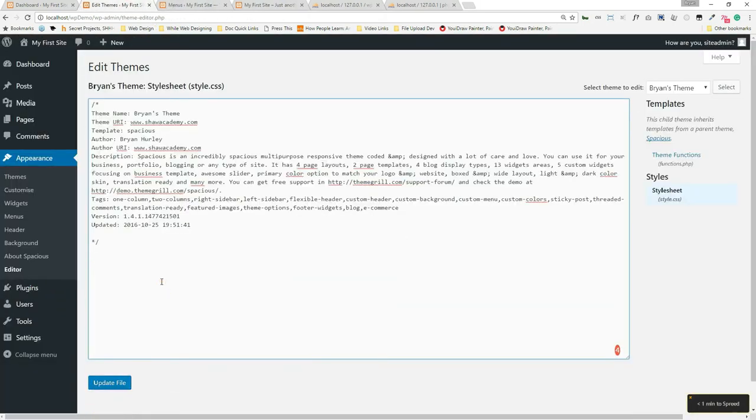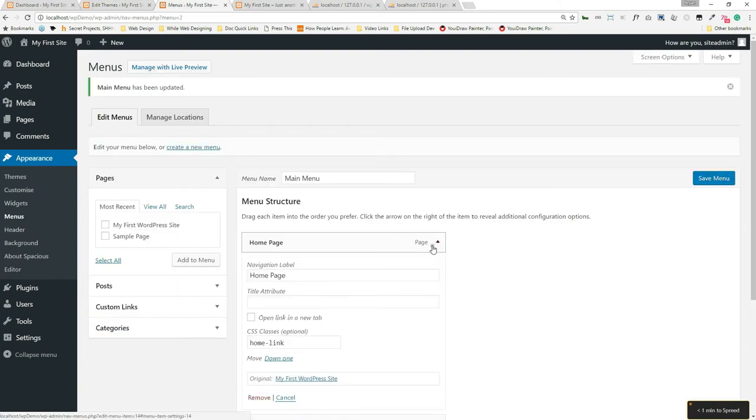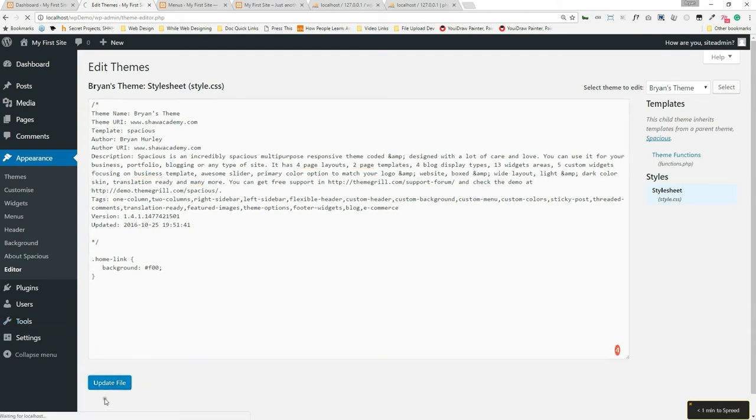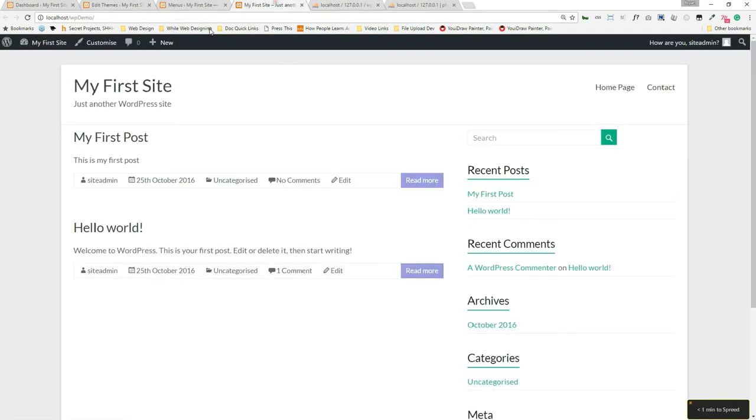so let's see, what did I call that? Let's go back in here. I called that home link. So dot home link, background. Background is going to be yellow. Or let's just go with F00. Let's just make it a nice dark red so it'll be very noticeable. Update file. Ooh, I shouldn't have done that. Anyway, go back in here. Refresh. There we go. Yeah, so you can see how easy it is to start taking over this theme.